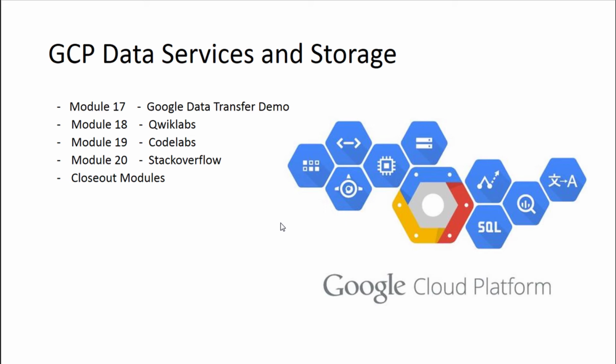We'll then also talk about some other resources such as Quick Labs, Code Labs, and Stack Overflow that you should know about. Lastly, we're going to go ahead and close out the modules with some references and some of the areas that you may want to know around the Cloud Architect or the Data Engineer exams. Also additional resources and also some other areas of feedback that may be of interest to you as well. Let's go ahead and get started.